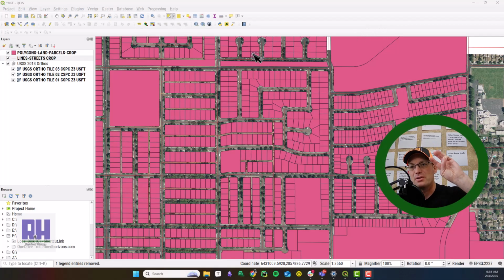This is the third video in the set I'm doing that show you how we set up a job GIS in QGIS for monument preservation. In the last video, we got our cropped land parcels and street center lines loaded. Now what we want to do in this video is style those two layers.